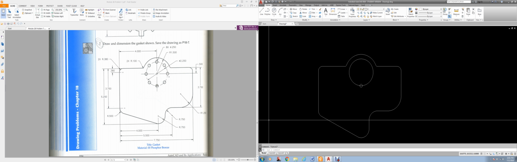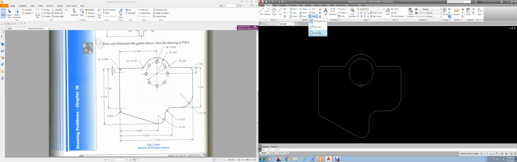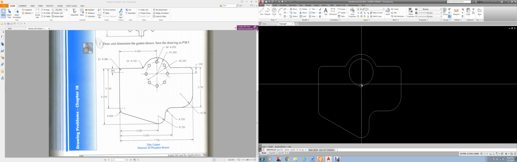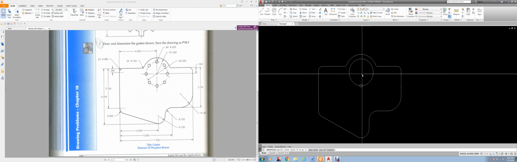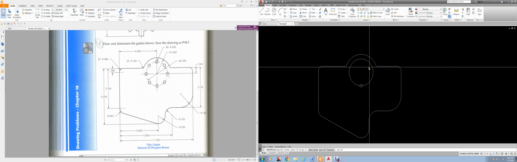As you notice, there's 1, 2, 3, 4, 5, 6, 7, 8 objects. 8 of these circles. So I'm going to come over here to array, to polar, because polar is circular. It asks me to select the object. I'm going to select that little circle right there. Hit enter. It wants to know where you're going to run the array around, which is going to be right here in this center. CEN, enter.